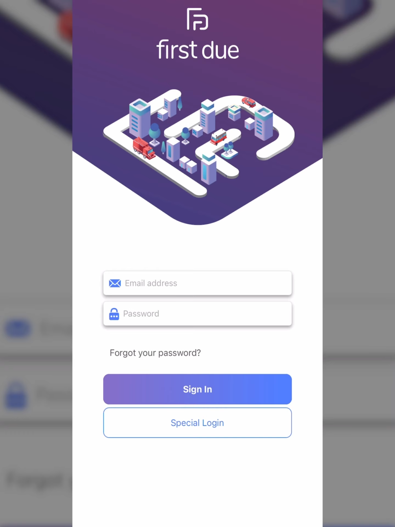I'm going to talk to you guys today about logging into the FirstDo app, setting up your account, and then a little bit of app orientation. So when you first open your app on your smartphone, you're going to be presented with the login screen. There's two ways to log into FirstDo. You can use a truck account or you can use your personal account. I'm going to be logging in with my personal account to demonstrate that right now.